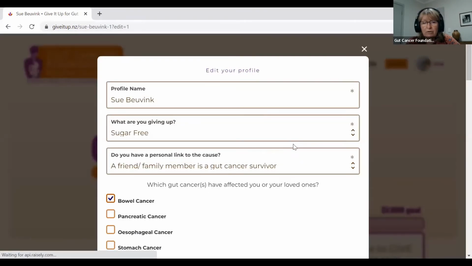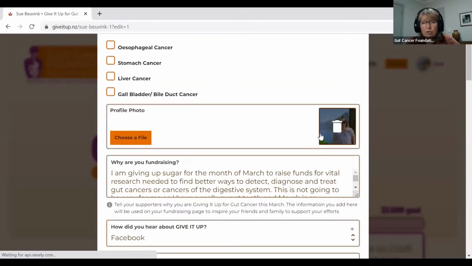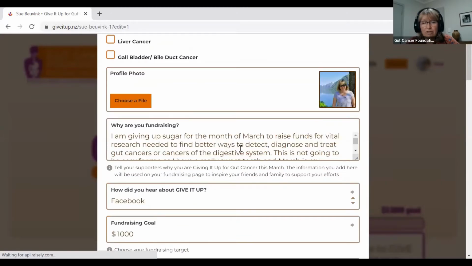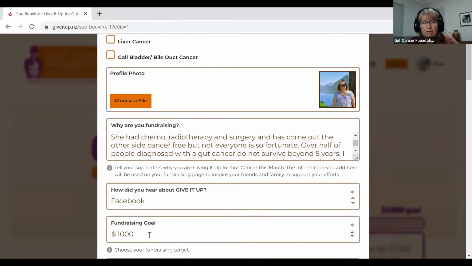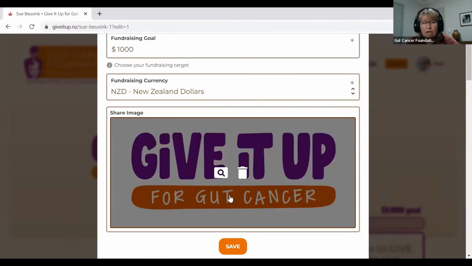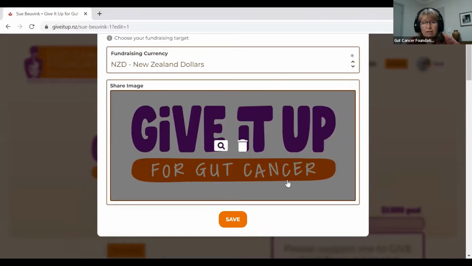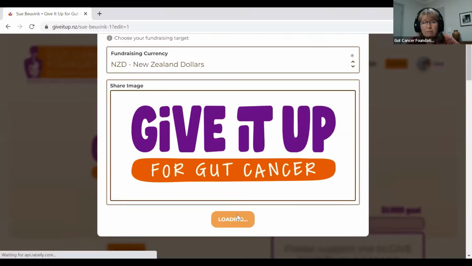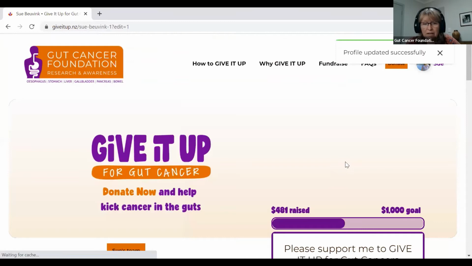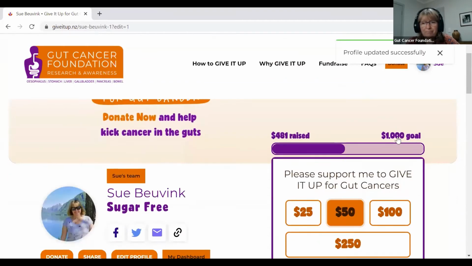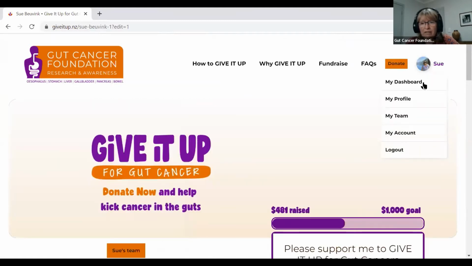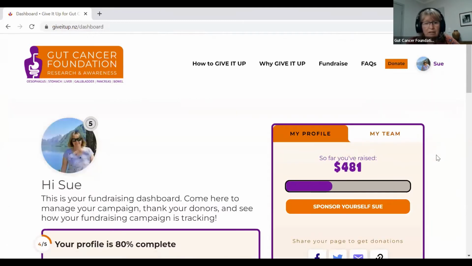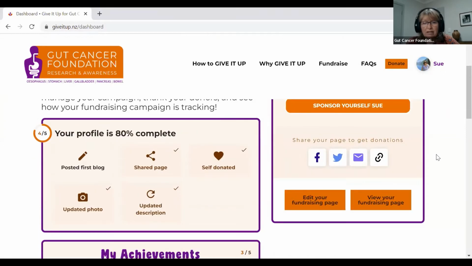And, you know, there's a number of things that you can change. You can put a different photo up, change the default story. If you've had lots of donations, want to up your fundraising goal, you can put that in there. Change the picture that you share your page with. And then, of course, remember to save when you've done the changes. There we go. All right. So just going back into my dashboard again. So that's editing your fundraising page.